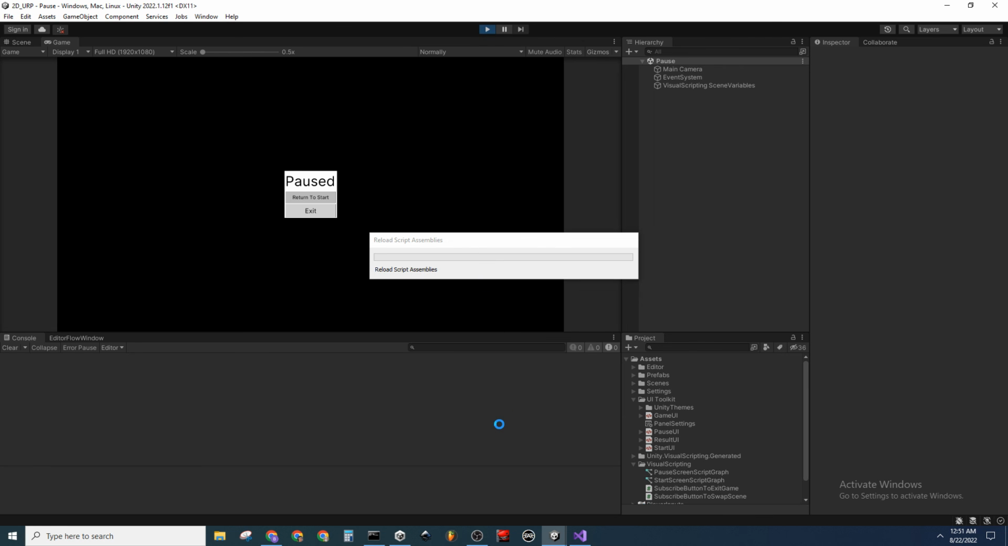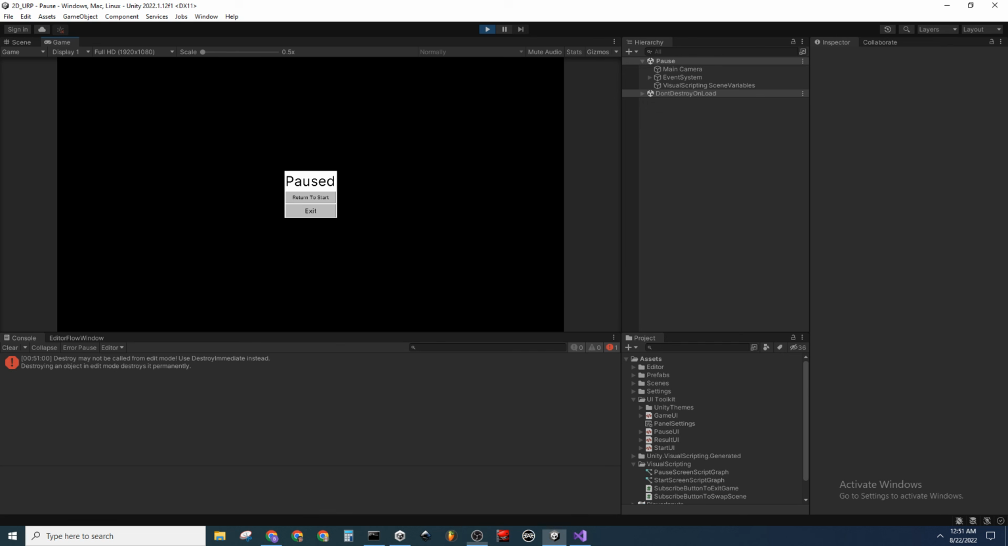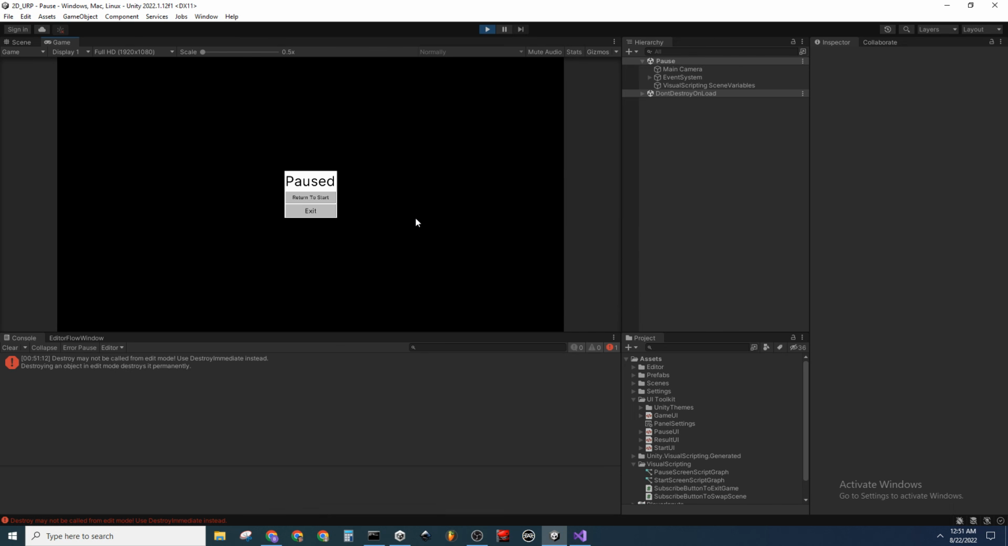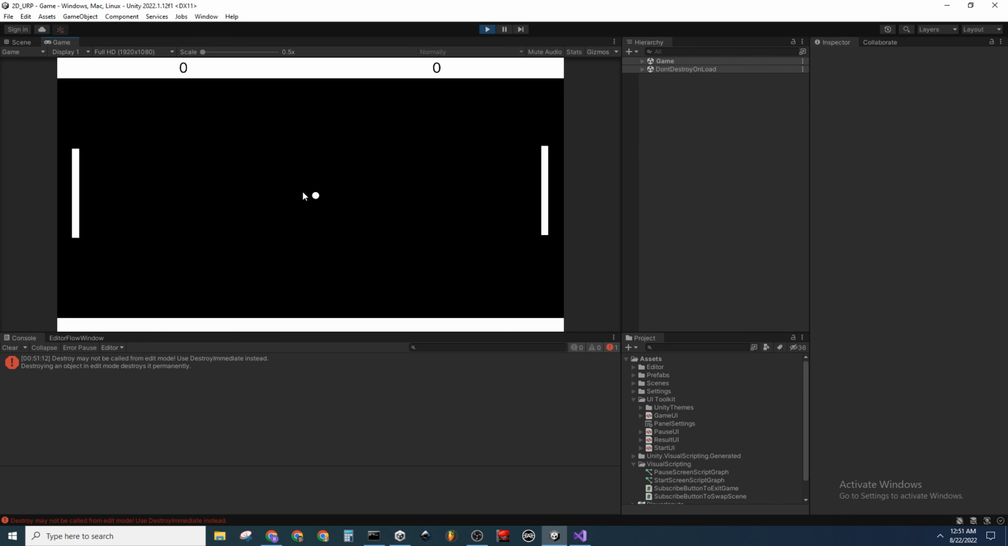Give it a second to recompile here. Once it's recompiled, test that the exit button's working, which it is. Let's go back into play mode. And what should happen here is when I click return start, we should return to the start screen. Solid. And then if I click start, we should of course go into the game. So now you're seeing how the buttons are actually swapping us around.